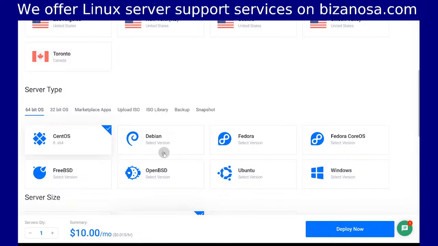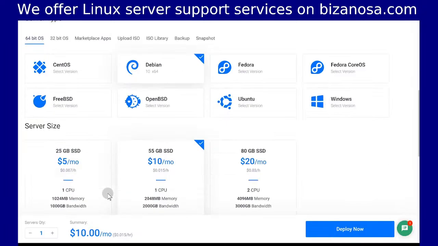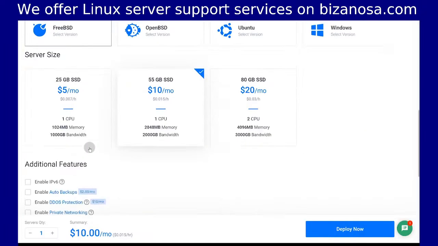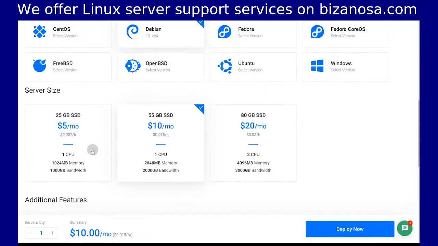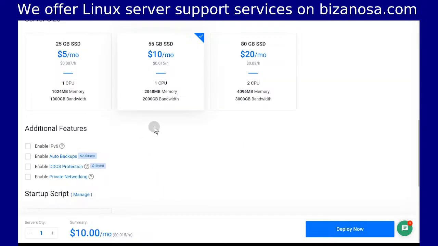And then the operating system, I want to install Debian 10. So I'm going to click there, and then I will select Debian 10. And the server size, since I want to install Virtualmin, I want something that has at least 2 gigs of memory. So I'm going to choose the $10 server, which has at least 2 gigs of memory.